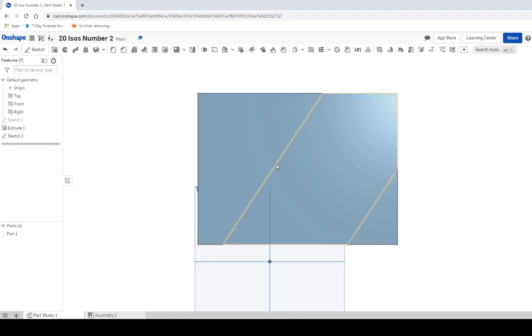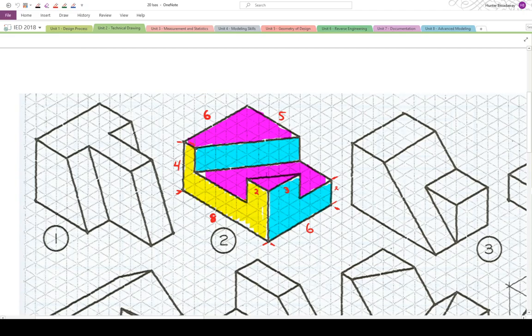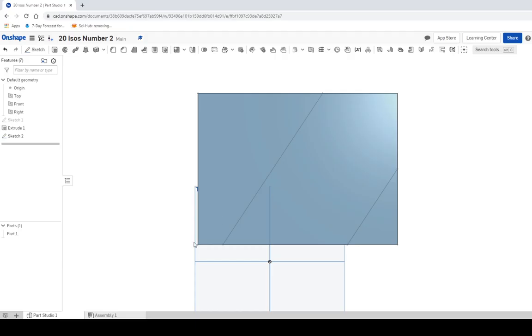Check and make sure that everything looks okay. I see that these two lines are parallel to each other, and that's a good thing, because when I look over here, these two lines look parallel to each other. So that's a pretty good indication that I got this at least marginally right.